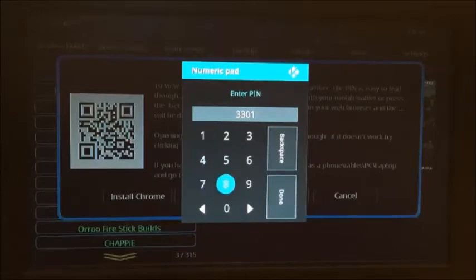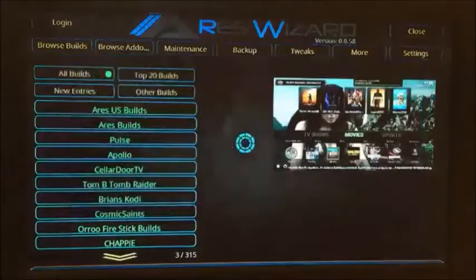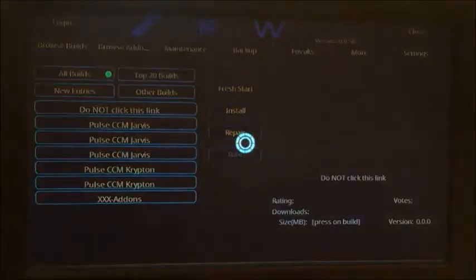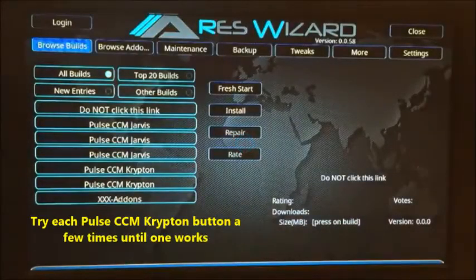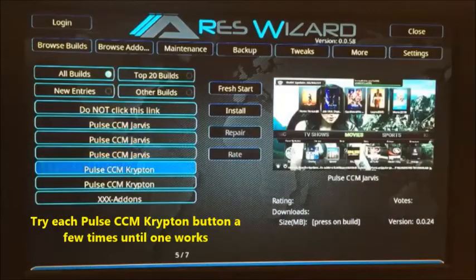And if the pen is correct, you will be taken to another screen. And what we want to do is go down to the Pulse CCM Krypton choice. Click on that. Now, it will look like it's not doing anything, but eventually the install button in the middle will turn blue. It could take a few moments, so just give it a chance.